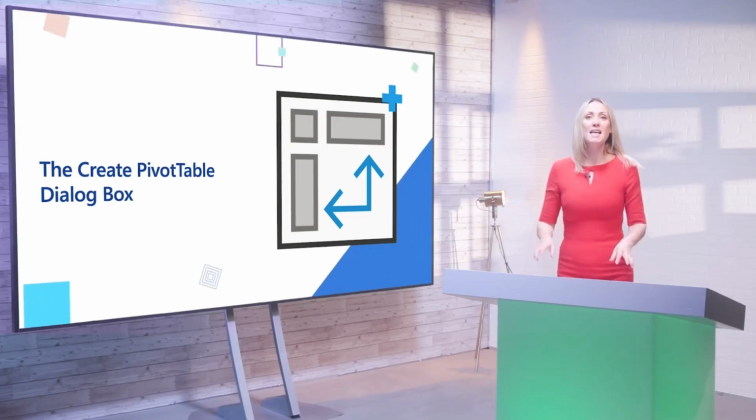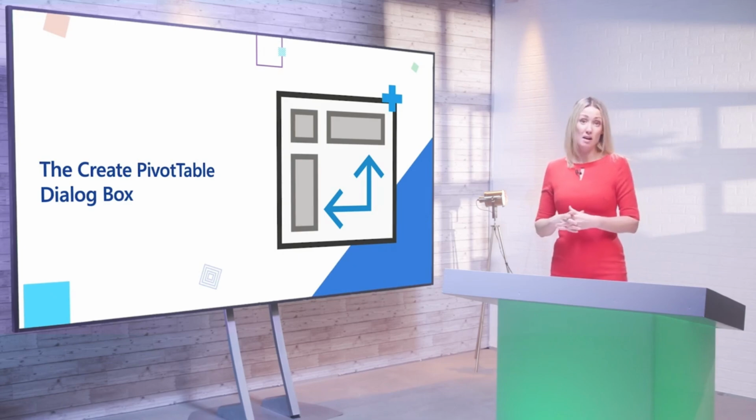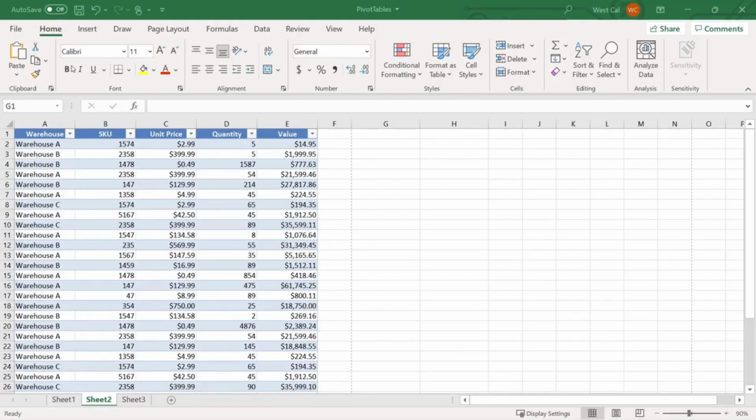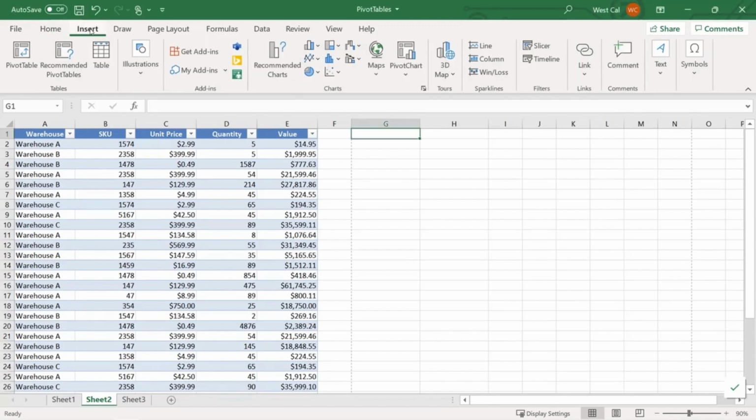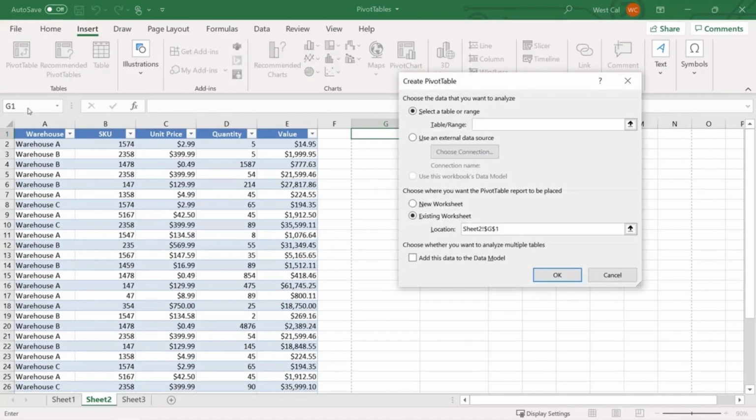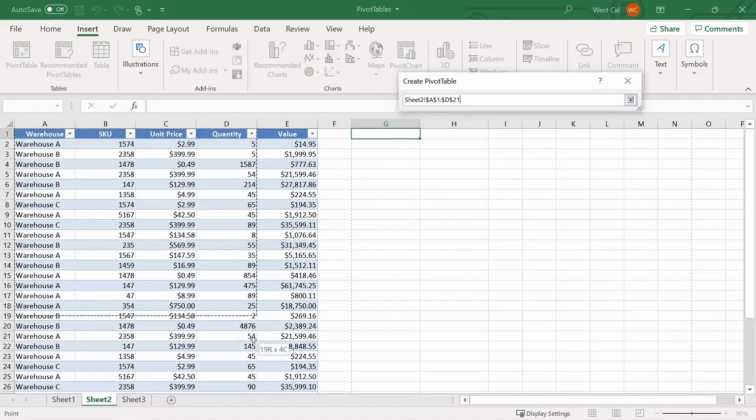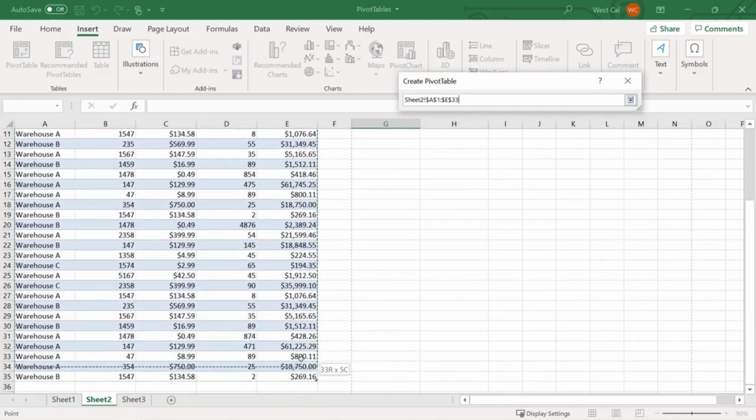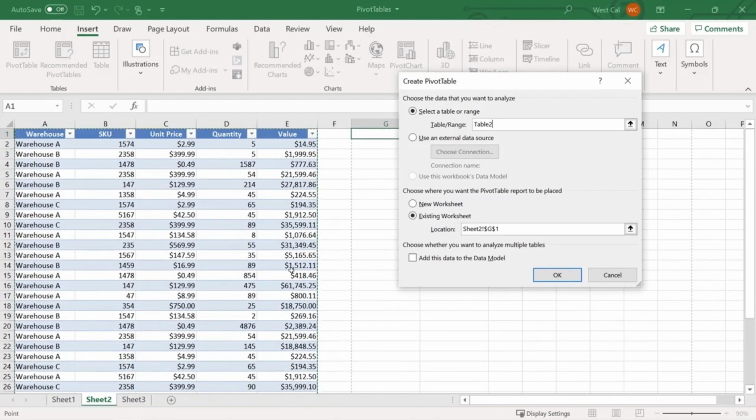Let's now look at the Create Pivot Table dialog box. The first step to creating a pivot table is to open the Create Pivot Table dialog box by clicking Insert, then Pivot Table. You can use the controls in the Create Pivot Table dialog box to choose the dataset or data source for the new pivot table that you are creating and where you want it to be placed. By default, new pivot tables are placed on new worksheets, but you do have the option of adding them to your existing worksheets in your workbook.